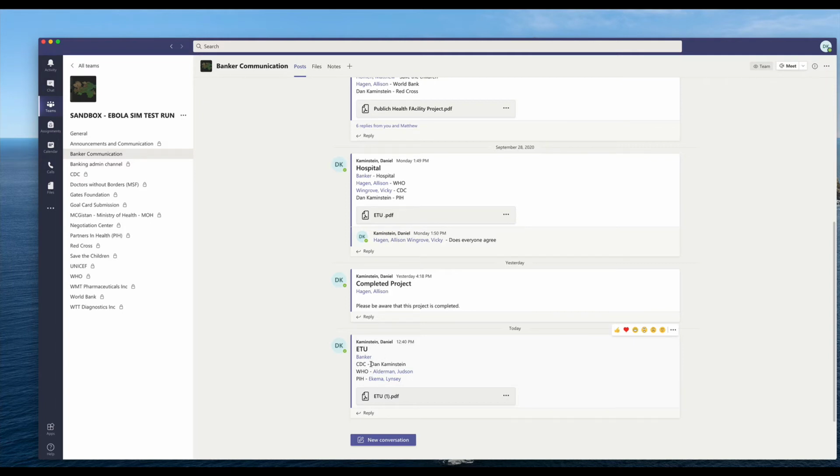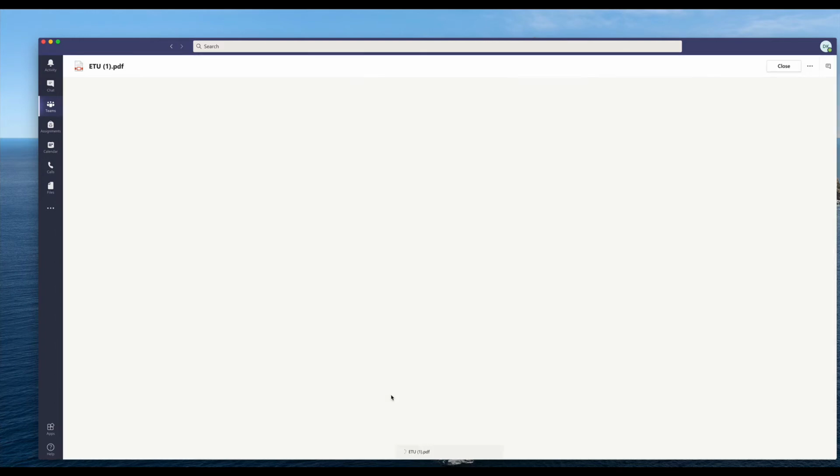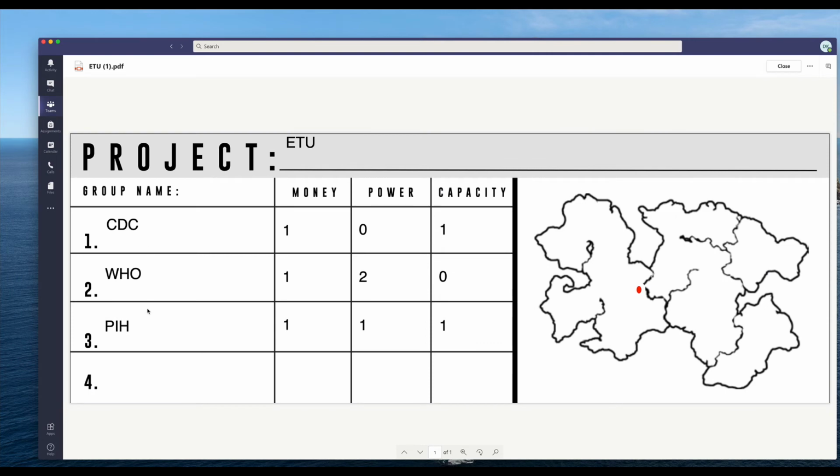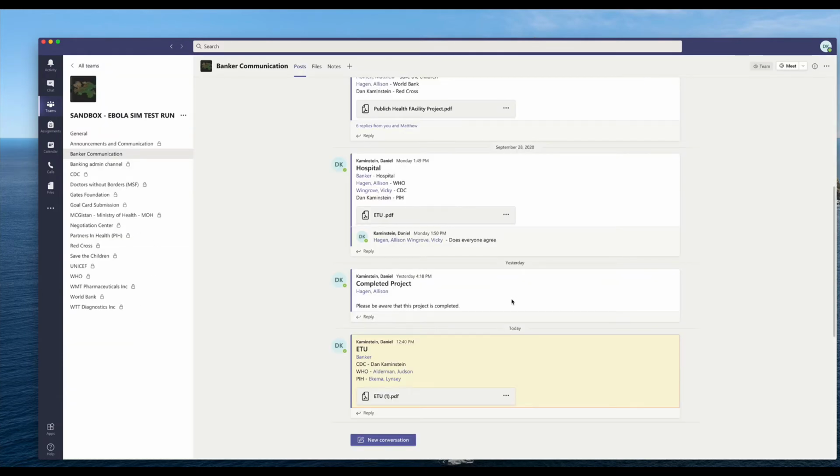So I didn't tag myself. You can't really tag yourself. So I'm the CDC. As the banker, all you have to do is check with the other two organizations. So you check on the card: is it really CDC, WHO, and Partners in Health? Yes, it is. Those are the three. There's no fourth organization. No one's getting left out. So I'm just making sure those three are the same as these three.